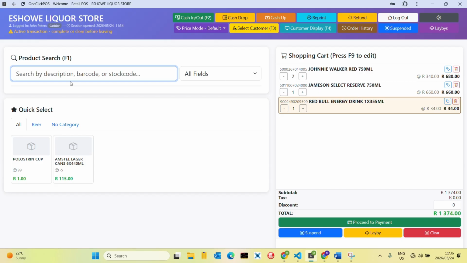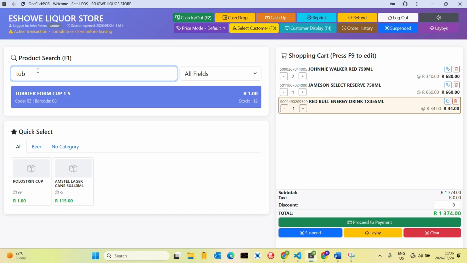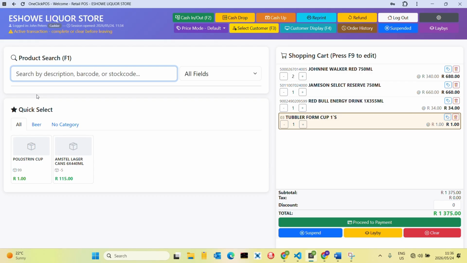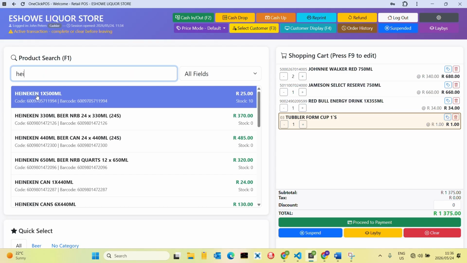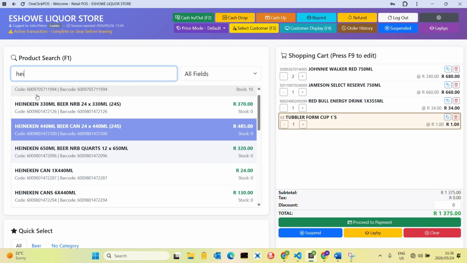Another option would be, if I don't have the barcode for the item, I can search for it here. For example, if I say tumbler, I can just write the first 2 letters. Automatically it will filter all the items which match that text. I can press enter if it is highlighted, or use the arrow up and down to select that specific item. So it will input the item. If I wanted to search another item, let's say Heineken, then it will search all the Heinekens. I can press up and down on my keyboard.